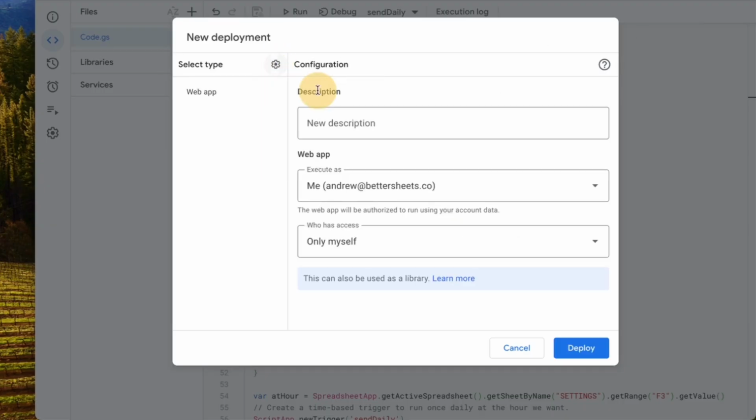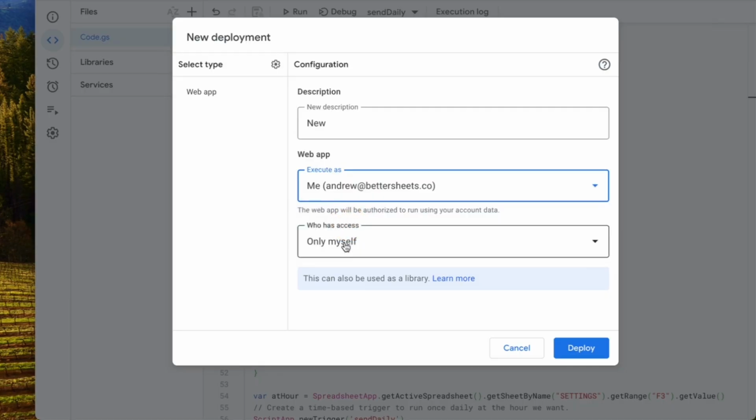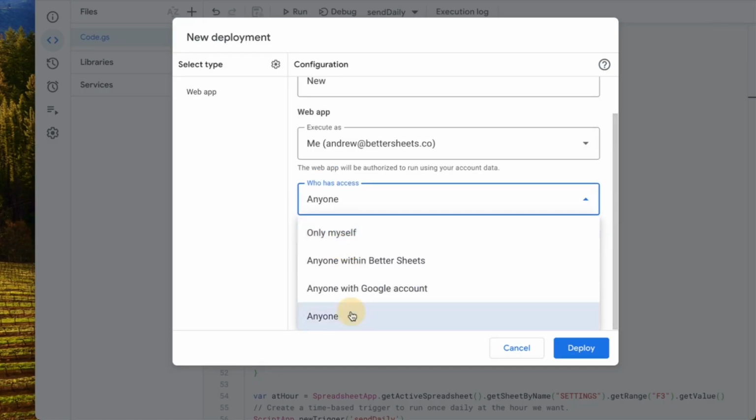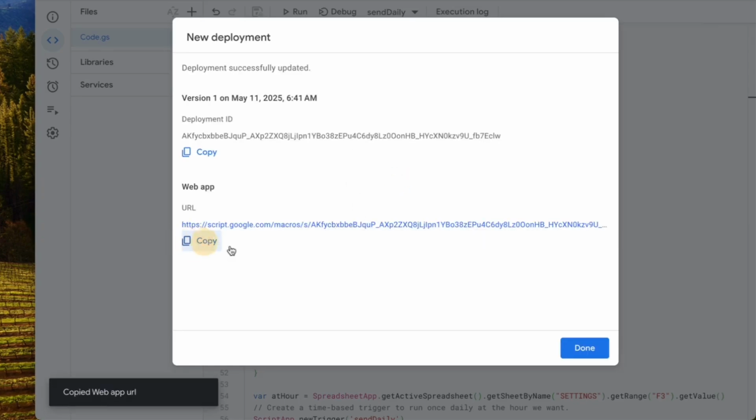We're going to create a web app, new description, new. We want a web app execute as me. It's anyone with this link, deploy. It's going to give us a URL, copy that, and we're going to have to show the user at the end how to do this, or you if you want to use this kind of thing.